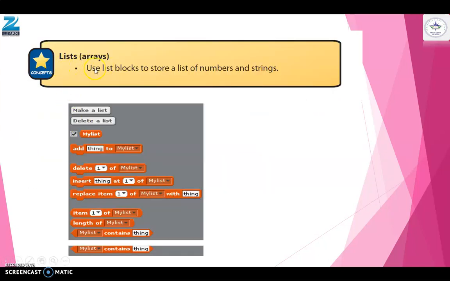What is a list or array? Use list blocks to store a list of numbers and strings. Okay, we are creating variables to store values, but if we want to store multiple values with the same name, then we can use a list or array. When we click on make a list, these 8 blocks are going to be added. Now let's see what is the use of each block.